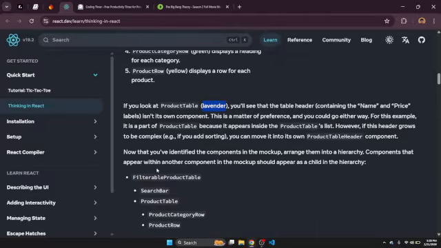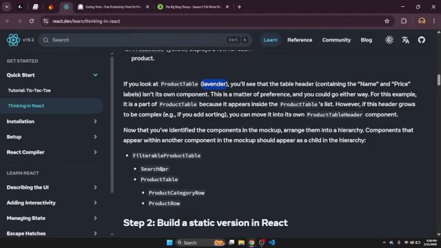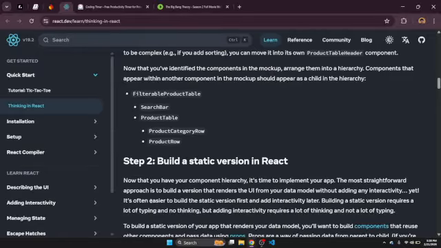Okay, these are the identified components in the mockup. Arrange them into a hierarchy. Components that appear within another component in the mockup should appear as a child in this hierarchy. Okay, filterable product table, search bar, product table with category rows and product rows.